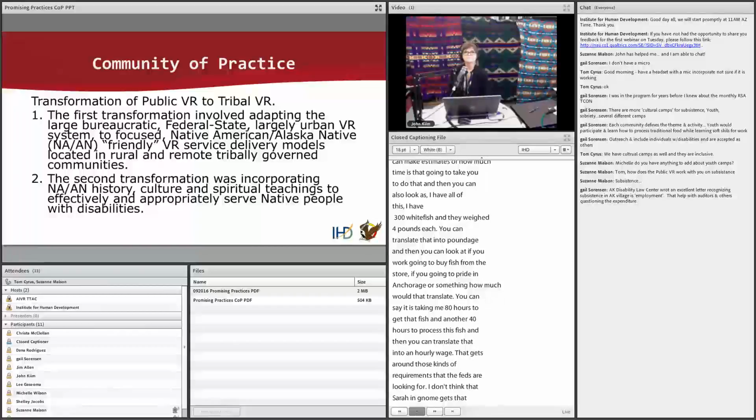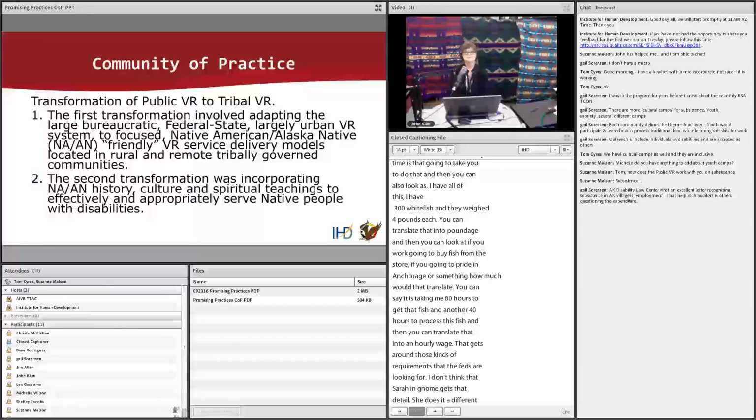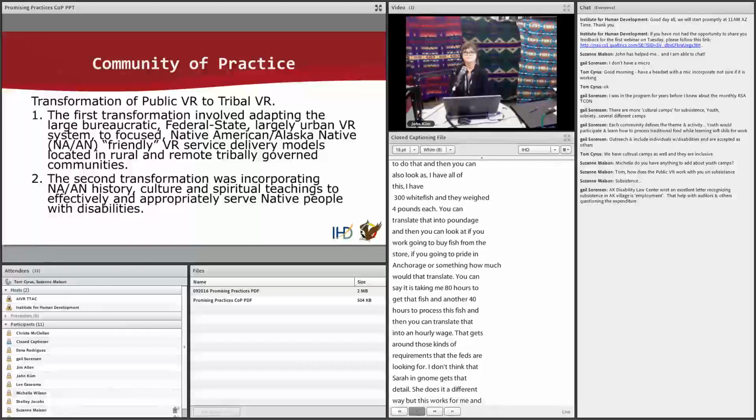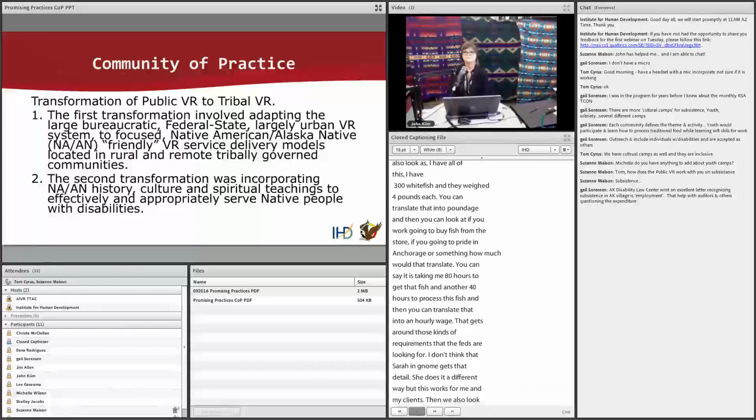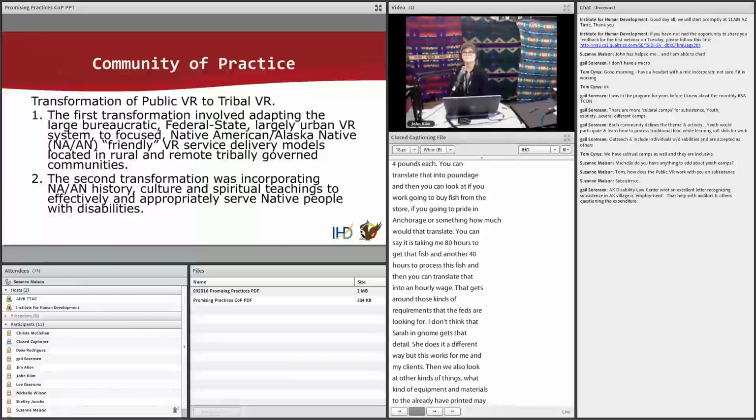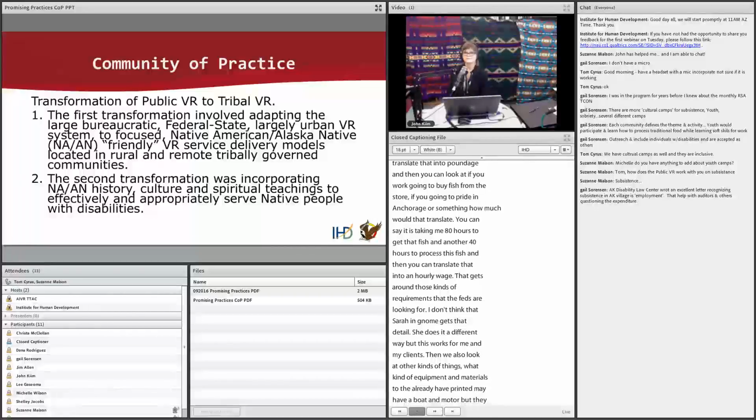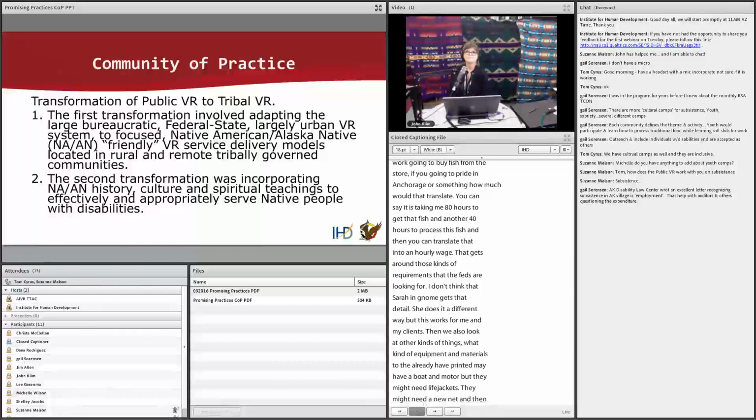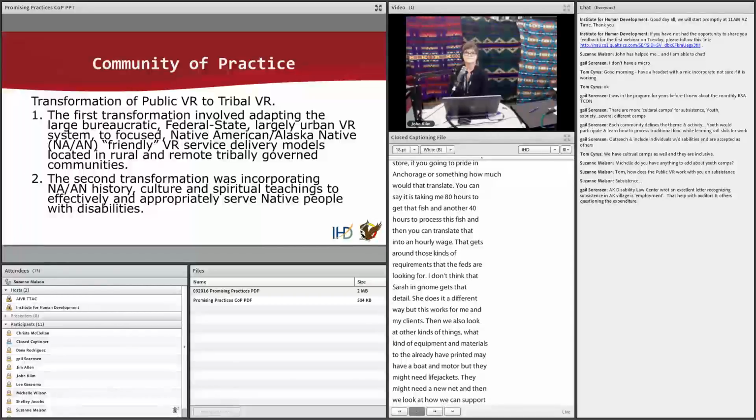So then we also look at other kinds of things. What kind of equipment and materials do they already have? Like they might have a boat motor, but they might need life jackets. They might need a new seining net. And then we look at how we can support that, either by buying, if they need motor oil or gasoline, we can provide that. We can buy the nets as well, and those kinds of equipment.